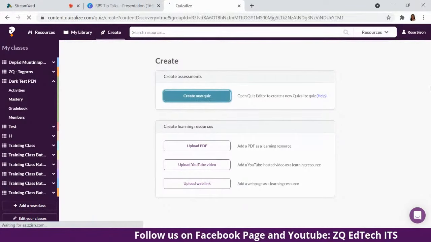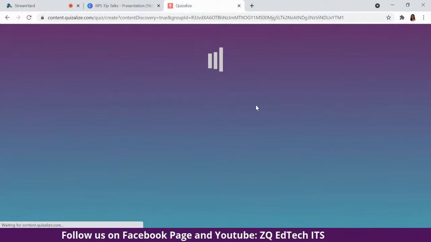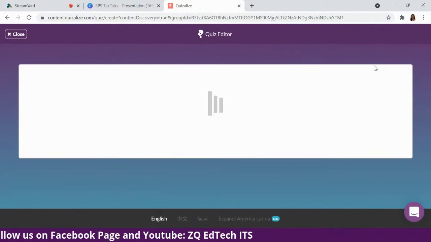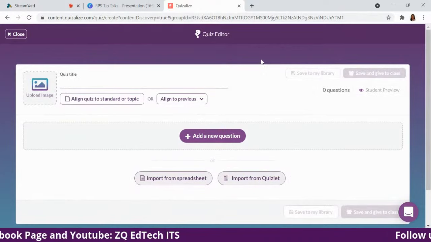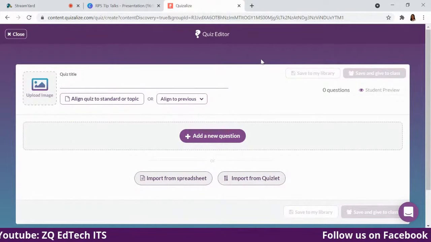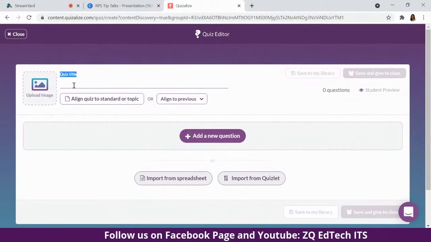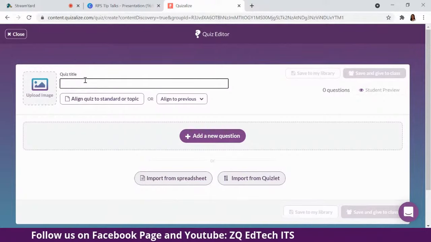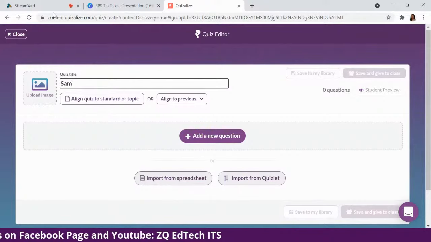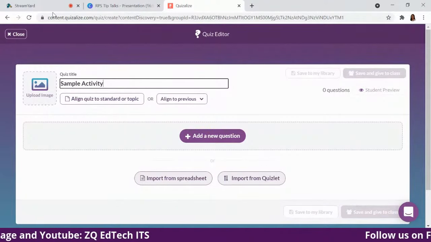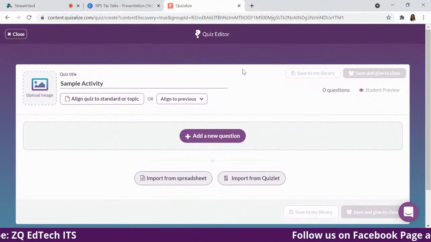Diba madali lang unawain, no? Because the name of the buttons already tell you na yun yung gagawin mo. So, hindi ka malilito. Paano sinabi ko hindi ka malilito? For example, sabi dito, quiz title, tapos may guhit. Obviously, dapat dyan mo ilagay yung title. For example, sample activity. O, lagay mo yung title dyan.